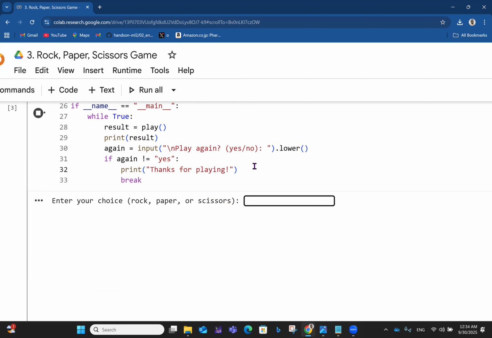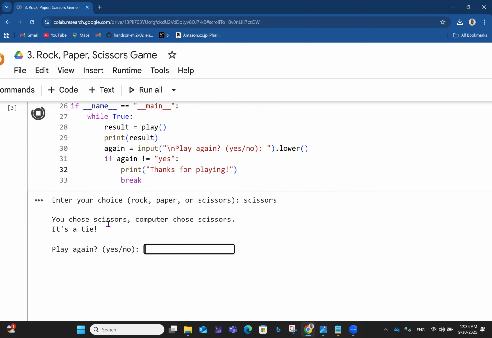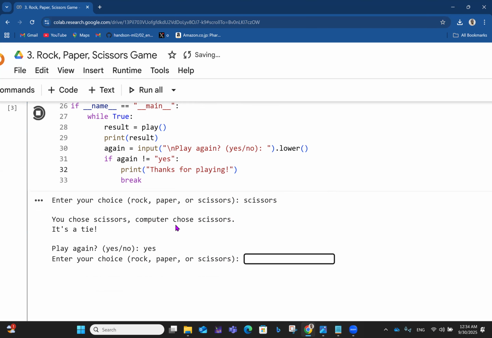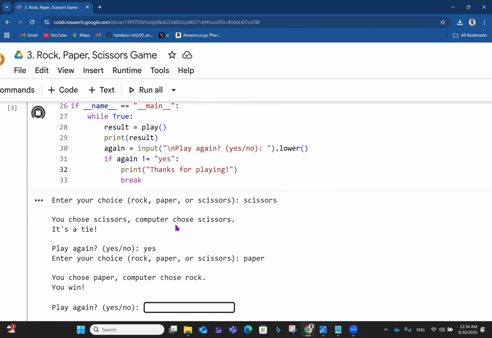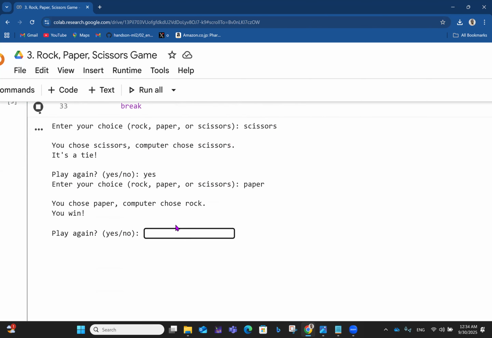So enter your choice. I go for scissors. Okay, it's a tie because the computer also chooses scissors. I want to play again, yes. So enter your choice. Let me do paper this time around. I win because the computer chooses rock and I choose paper. I want to play again.